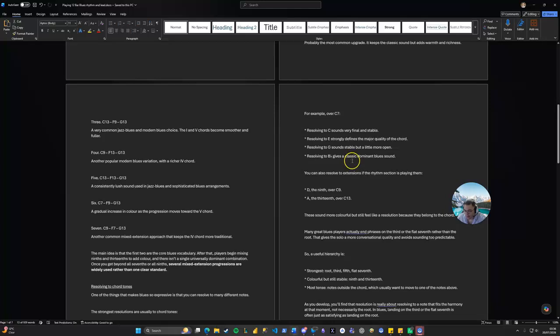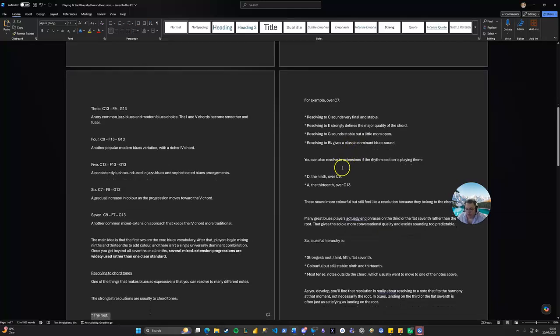And again, this is when thinking about it as a rhythm guitarist, when you're arpeggiating these notes and you want to transition to other notes, which we'll talk about later. But as a lead guitarist, you want to think about what kind of notes you're playing exactly over chords. So this is quite pertinent. It's quite relevant here. You can also resolve to extensions if the rhythm section is playing them.